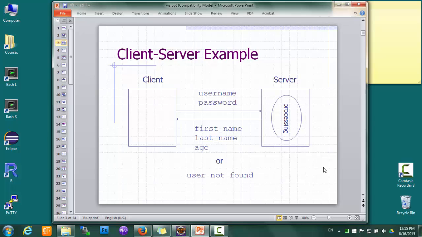Now, let's imagine that we want to implement a client-server application. The application is quite simple. The client will send a username and a password to a server, and the server will check some database and see if the username and password match some user record. If there's a match, the server returns the information about the user, like name and age, and if there's no match, the server returns a message saying user not found.